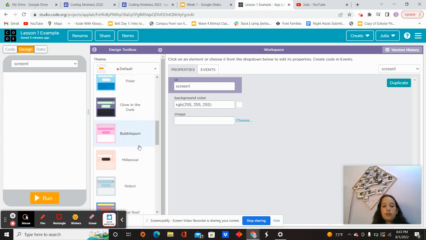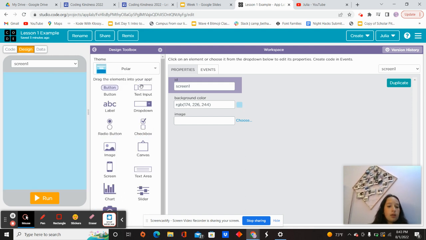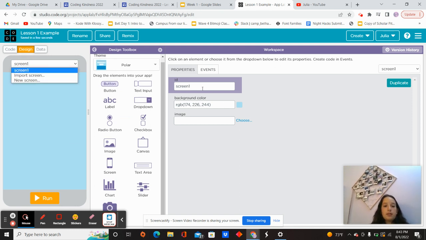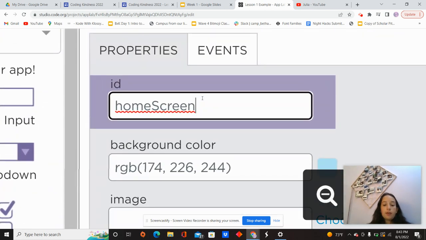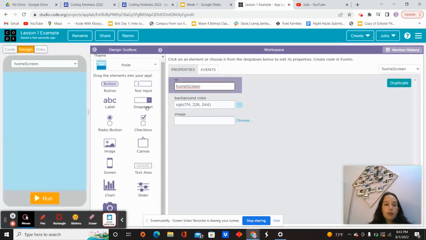Today I'm kind of feeling like the polar theme. So what I first want to do is, now that I've changed the design of the screen, set the title to home screen. It's again very important that you know where to find it. And the general rule for naming items is, if you're doing two words, the first letter of the first word is lowercase. When you get into the second word, the first letter is capital, and that's called camel case because it's kind of like a hump.